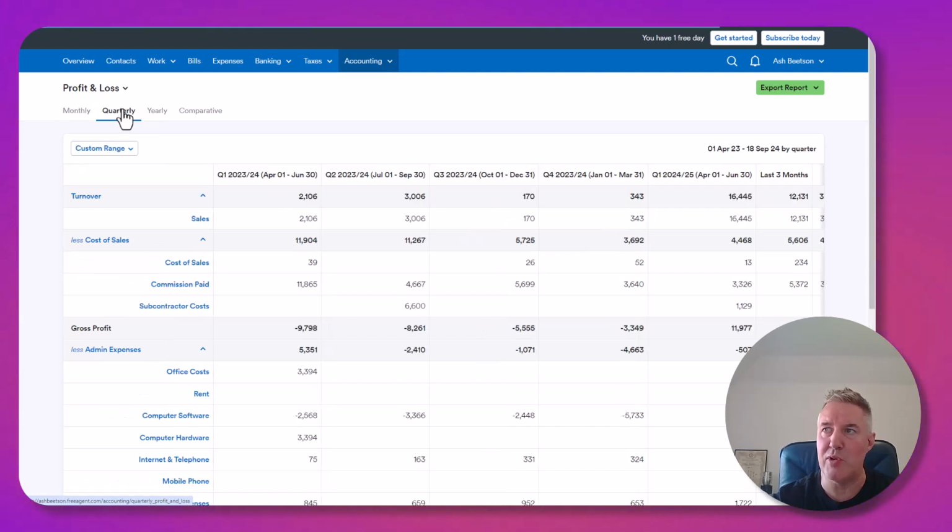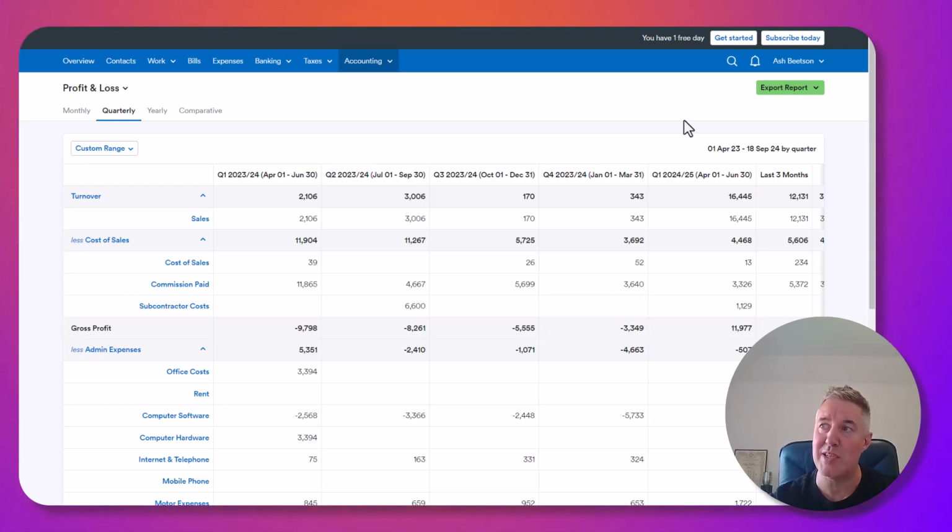Again, if I wanted to look at it on a quarter by quarter basis, you can see that we've got April to June, and actually earlier on I went and changed the date range to start from April 23. So I've got April 23 quarter by quarter. So those first 3 quarters of 23-24, and then I've got the first quarter here of 24-25, and we've not quite finished the next quarter yet. So again, I can look at it quarter by quarter.